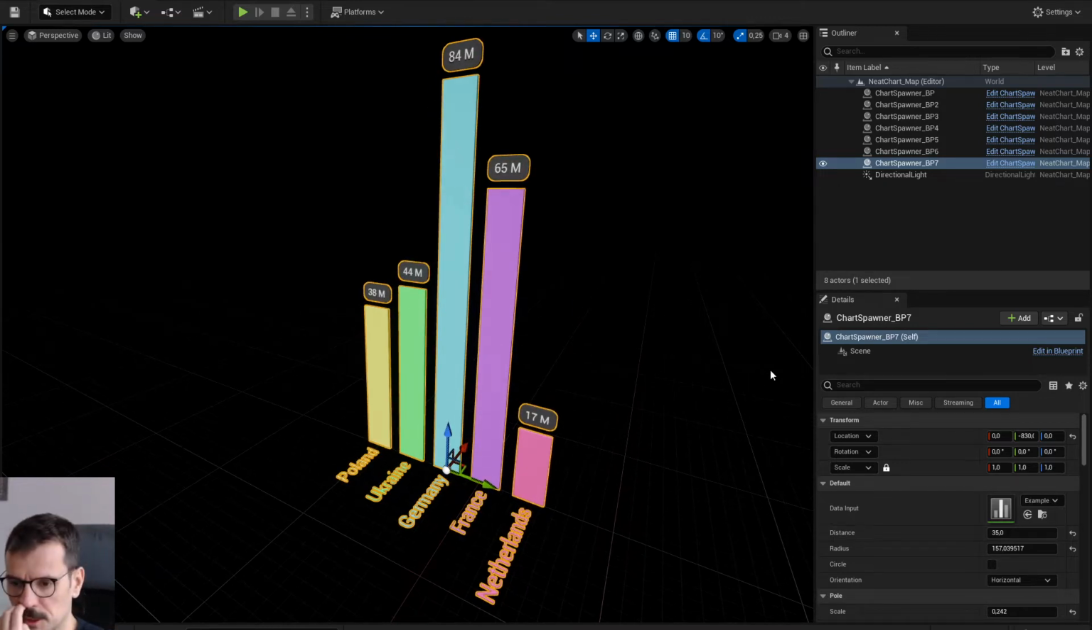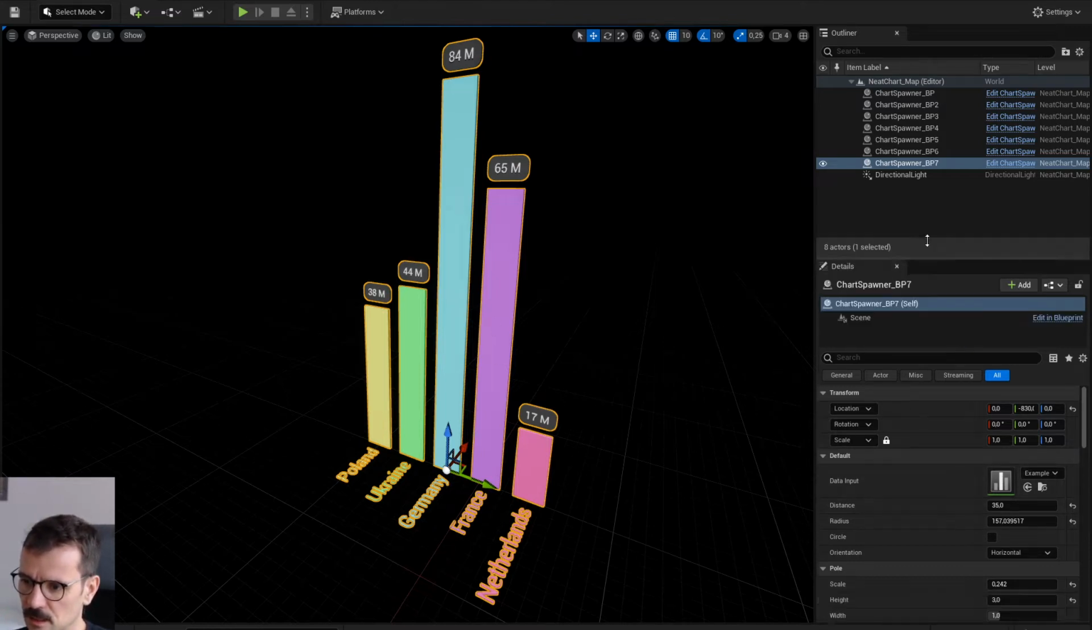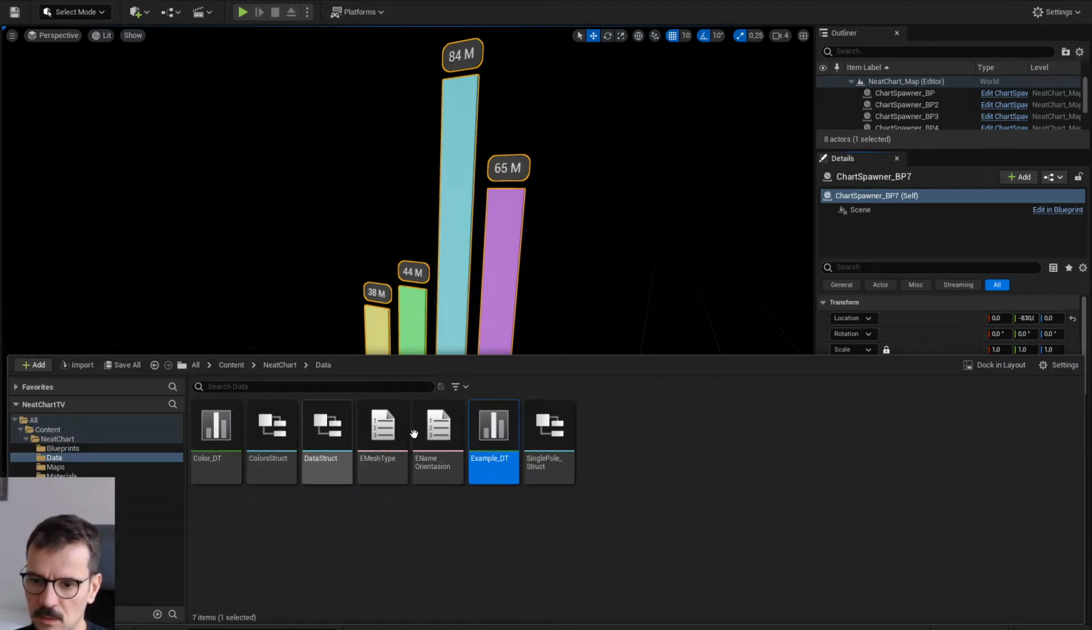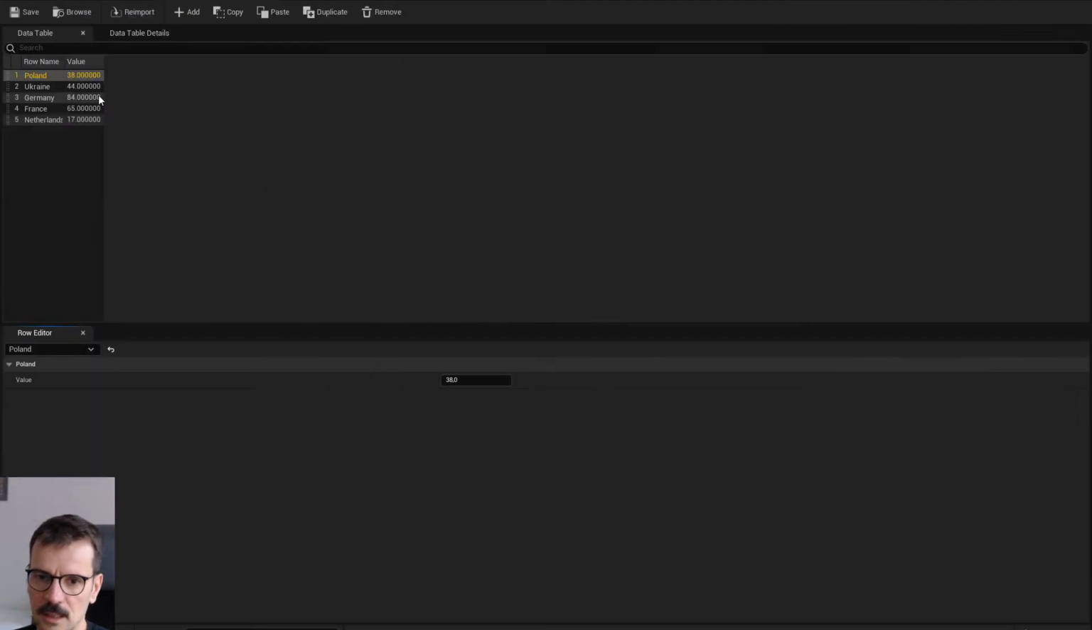So there are many settings here. You can change anything. It reads data from data input. So there is a data table that looks like this. These are the countries in Europe with their population in millions.